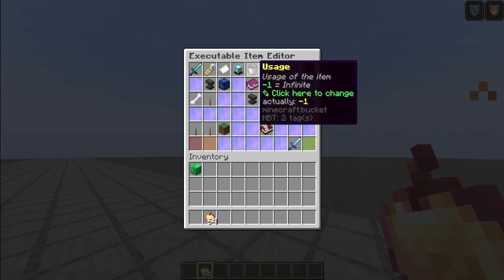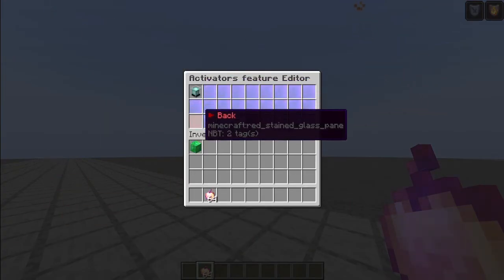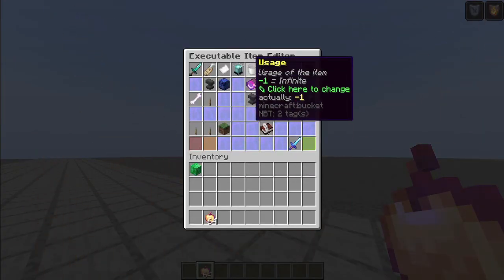Also, I almost forgot. Usage. Usage is the amount of times you can use the activator. 0 and 1 are the same. The only difference is that 0 doesn't display the amount of usage left on the lore. Then if you set it to, for example, 5, the activator will only be activated 5 times. If you set it to 10, the activator will only work 10 times, then the item is gone. If you want it to work infinitely, set this value to -1.